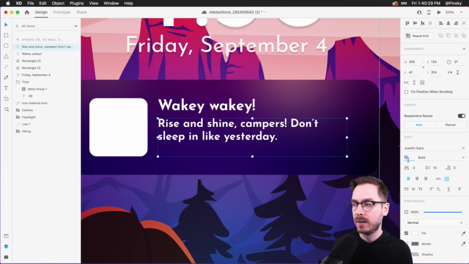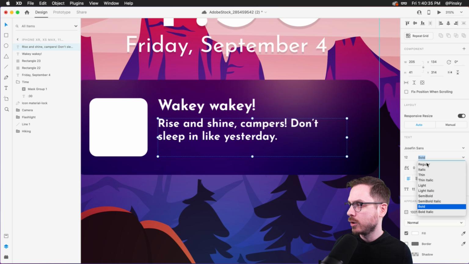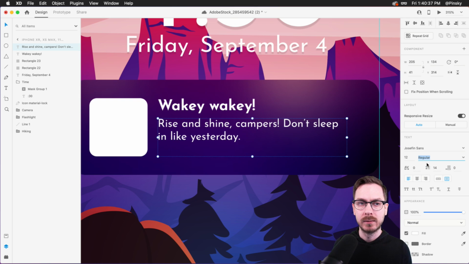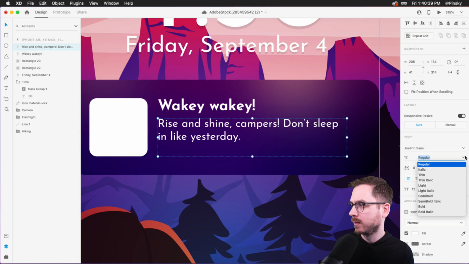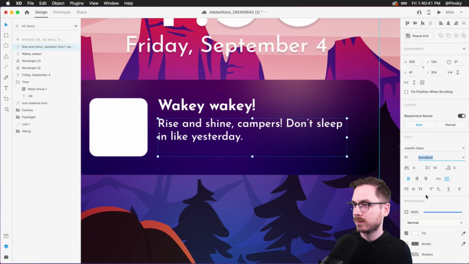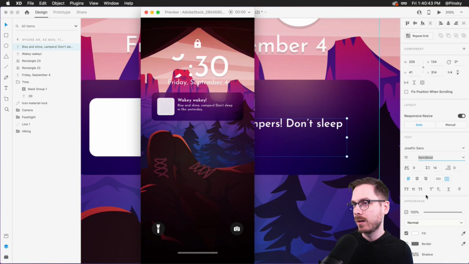Let's try 12. And then we probably don't want to go with the same bold weight. We want to reserve that for the title. And I'm going to drop this to, let's see what regular looks like. That's not bad. Semi-bold. All right, that could work.